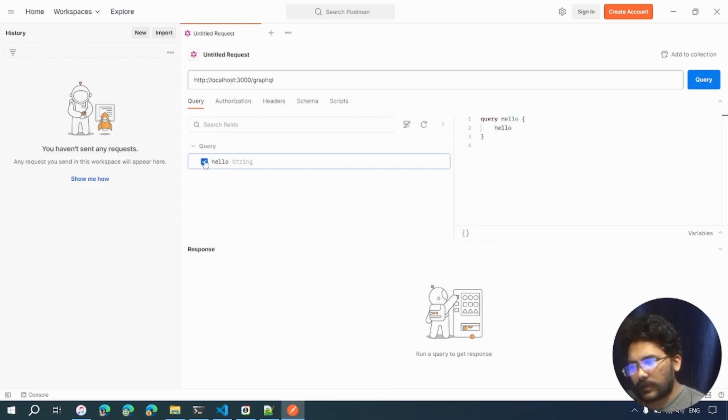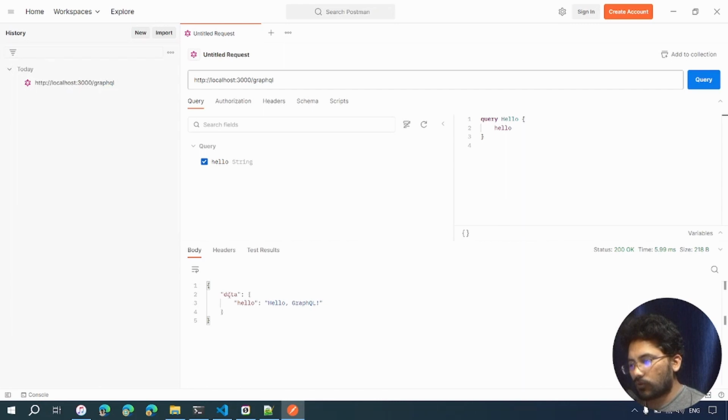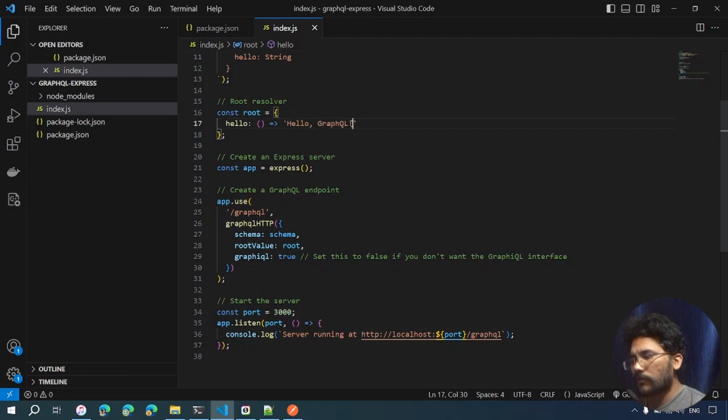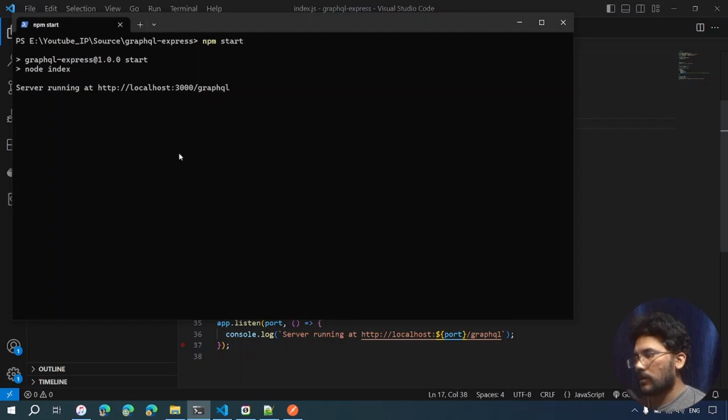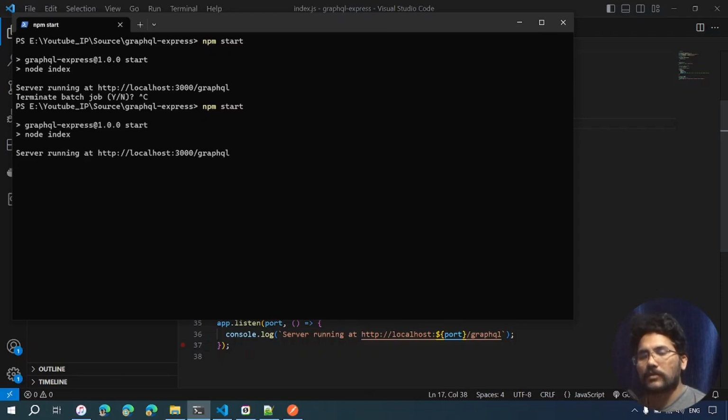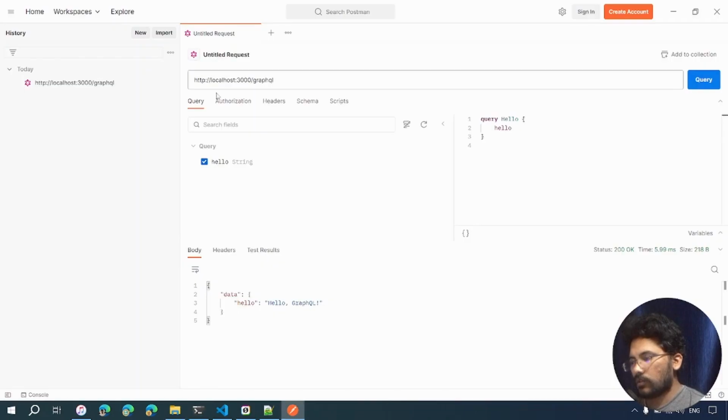I'm going to click and run the query. So the data response is data, hello, and hello GraphQL. So what I can do is change it to GraphQL server, and I need to restart it. If you want to make it auto restart, you can add a Node.js watcher, so that when there are code changes, the server will re-trigger. So now I will do hello GraphQL server. So this is the basic query.